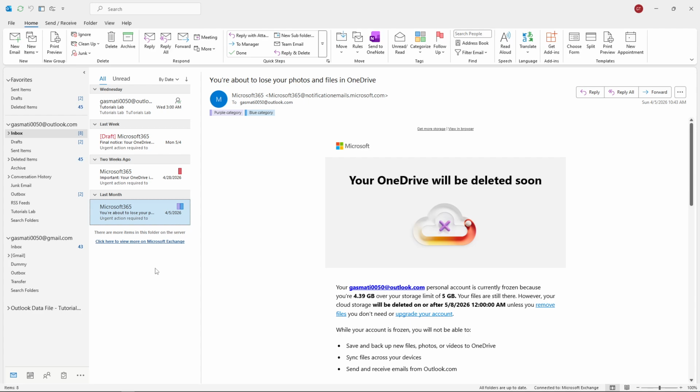Start by opening your Microsoft Outlook app on your computer and log into your account. Once you're logged in, wait for all your emails to load completely so Outlook can access your full mailbox. This ensures that when you export your email addresses, you're getting the complete list rather than just a partial one.